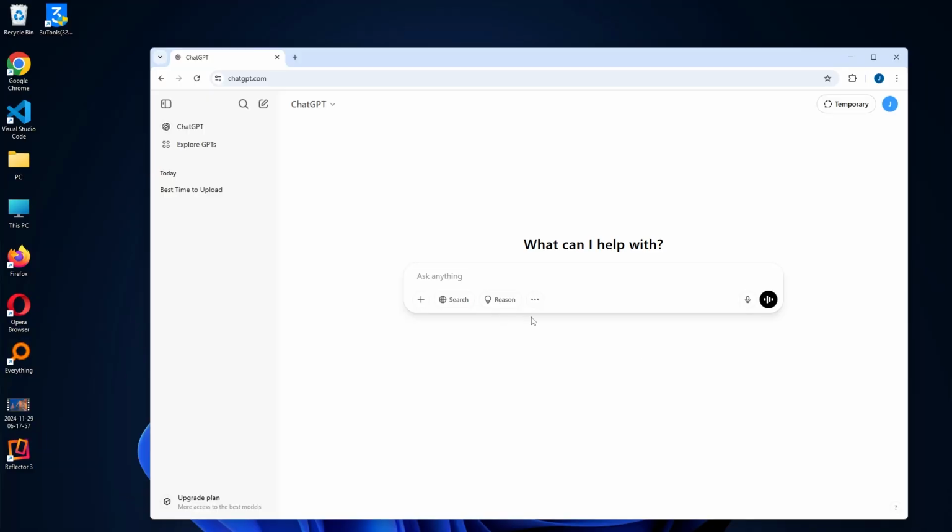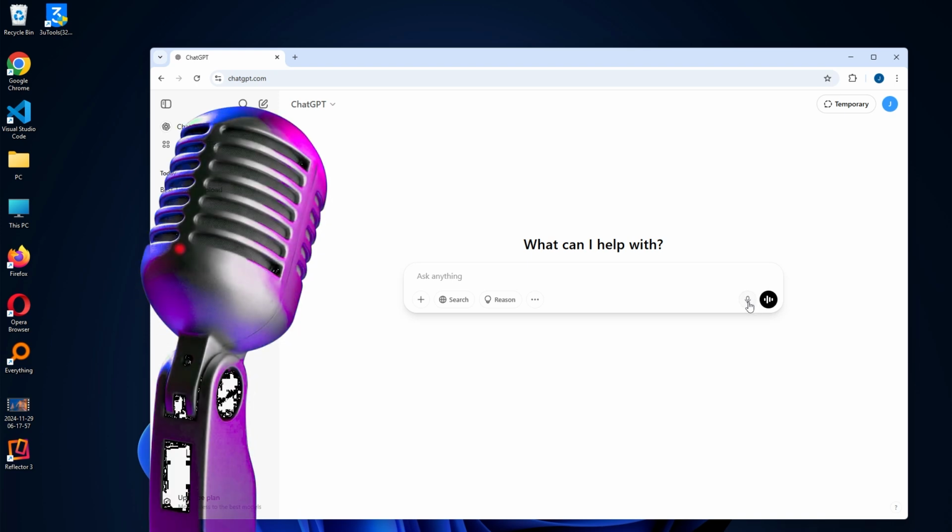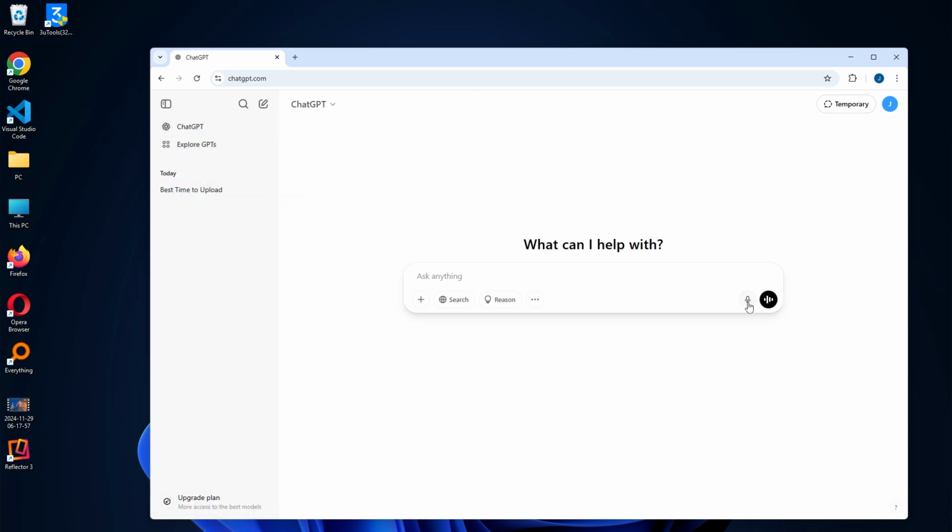Let's take a quick tour of the interface. On the left, you'll see a sidebar with your chat history. Each new chat is like a fresh conversation. ChatGPT remembers the context within each chat, but you can start a new one anytime by clicking New Chat. In the center, you have the main chat area. At the bottom, there's a text box where you type your prompts. You can also click the microphone icon to speak your prompt if you prefer voice input.